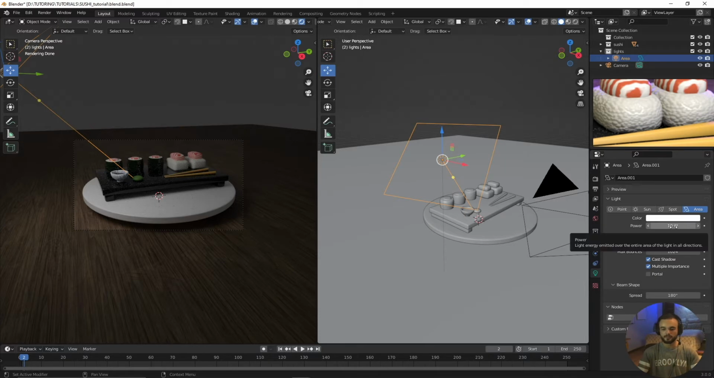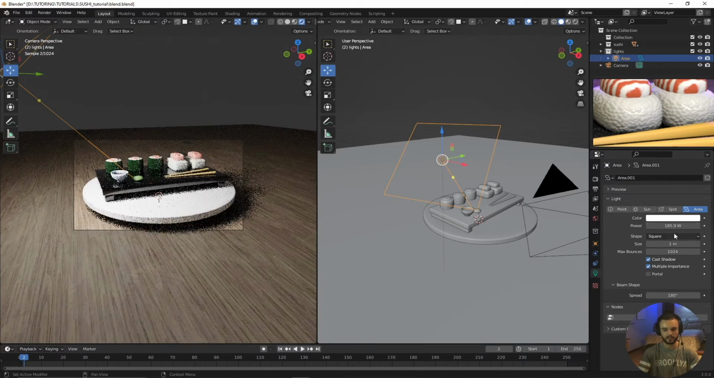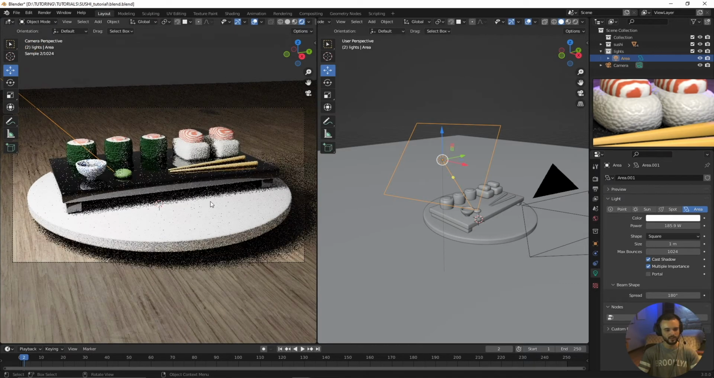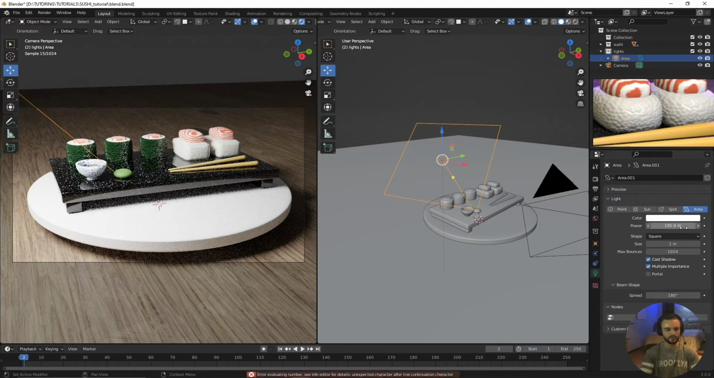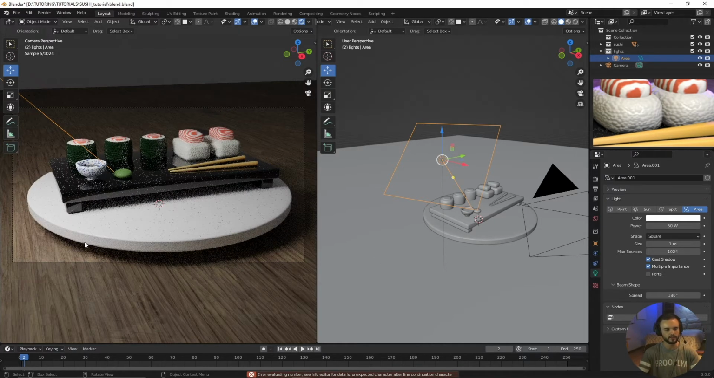So our power, we can change to something a bit higher. If I drag this up, you can see that our light gets quite high. Or if I change it to like 200 watts, it's quite bright. That's not exactly what we want. So let's change it to 50 and see what that value does. And I think that's looking fine. 50 looks like a good medium point.